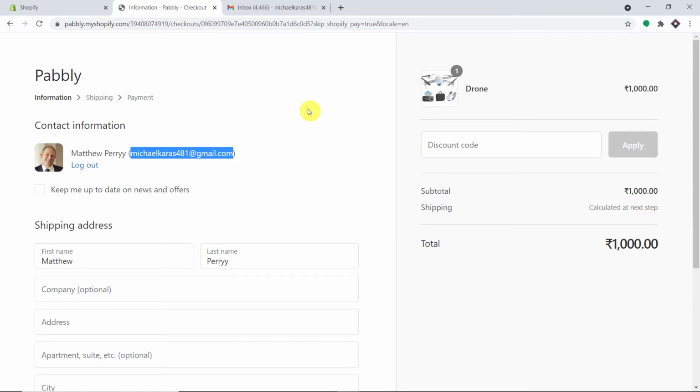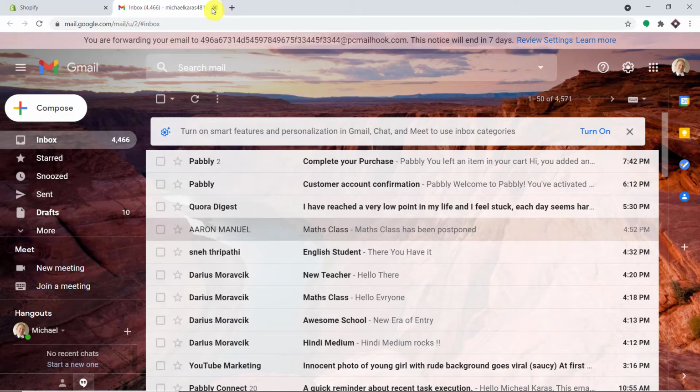Now, Matthew Perry has some feelings that he doesn't want this drone or he doesn't want to make this purchase, or he has simply forgotten to complete the checkout. So he just canceled this. Basically the cart has been abandoned by Matthew Perry. Now, the idea is that an email will be sent to Matthew Perry containing the URL of that checkout page that he had failed to finish.